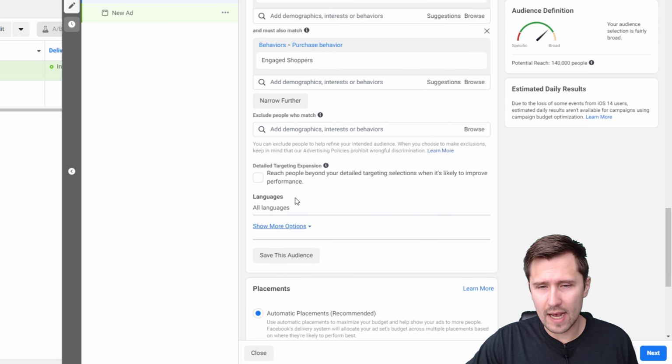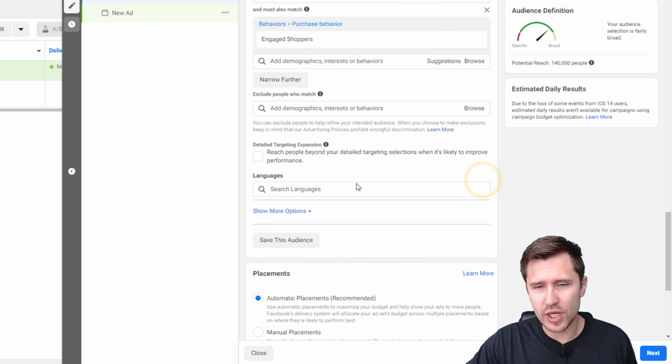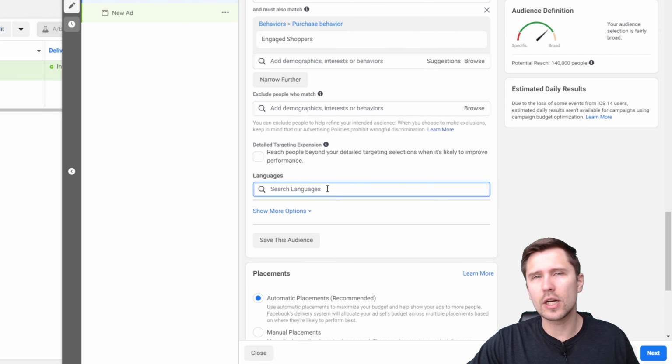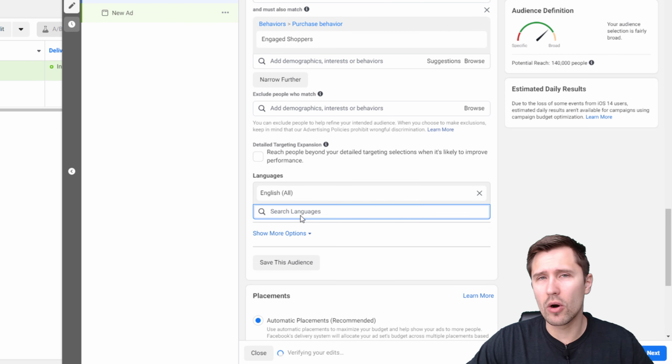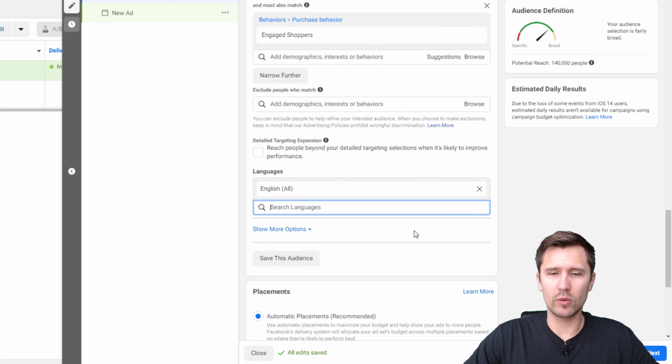Next, we have here languages. So you can set the language. Now, this isn't going to translate your language, okay? So we can set, for example, English, all, and now our ads are going to show to people who have Facebook in English, who are using an English interface. We're going to scroll down a little bit.